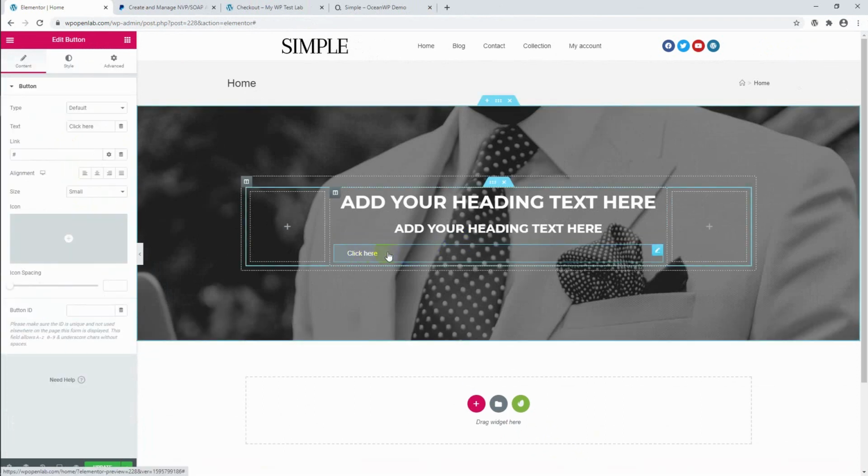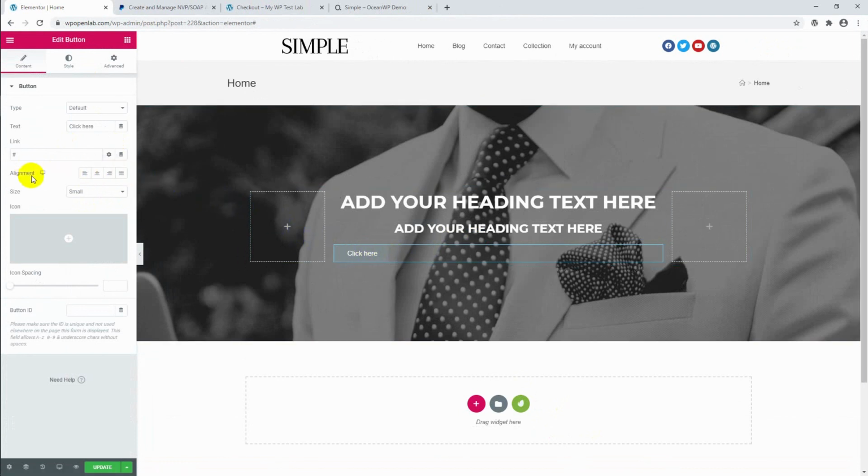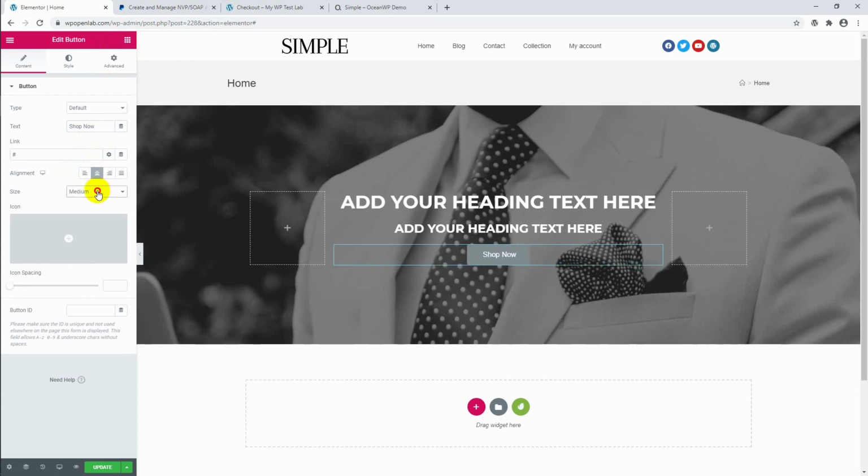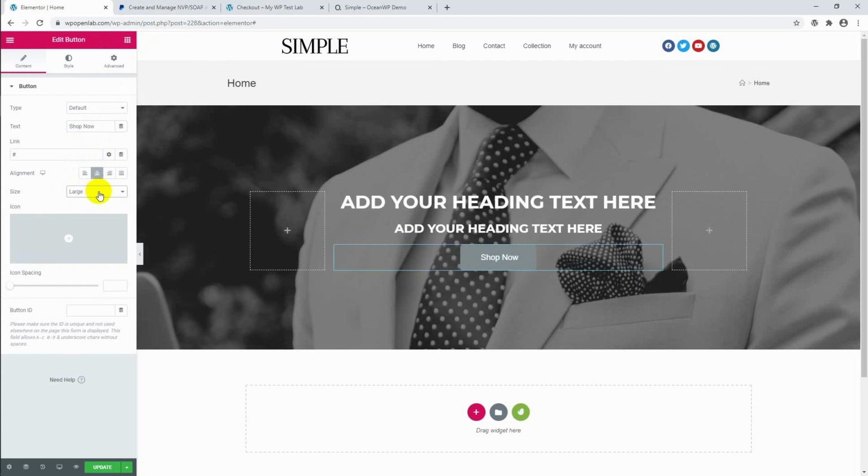It's already left aligned. We can set that in the middle. Just simply set the alignment here, you can see, to center, and we can change the text of the button, which is shop now. We can make the size as large, medium, whatever we want. I would like to have this at large.